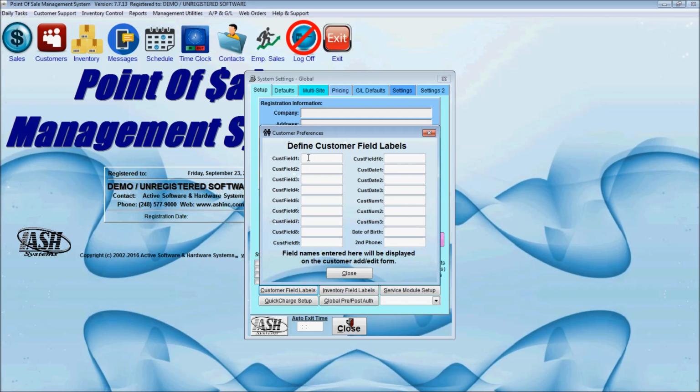So instead of customer field 1 just saying customer field, I can type in here that I want that field to say spouse name. Now on every employee, customer field 1 will say spouse, and then I can put in the spouse name there.